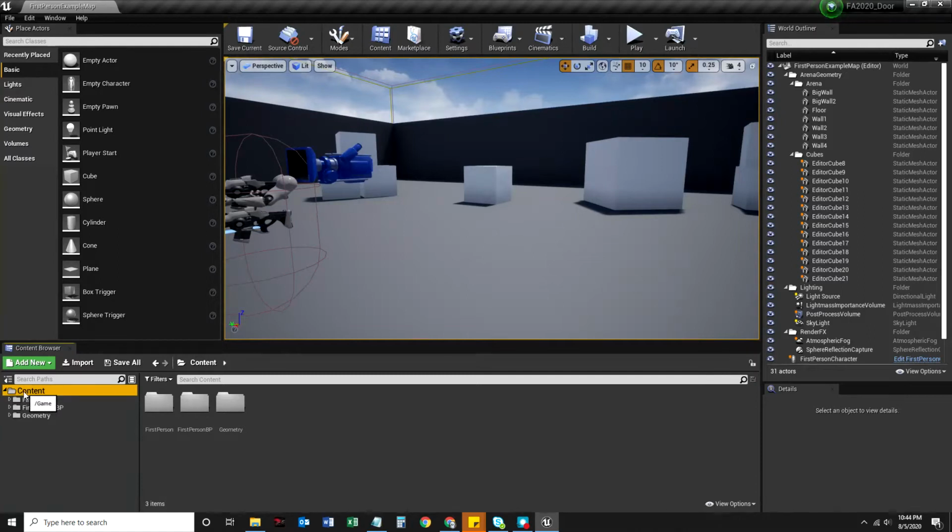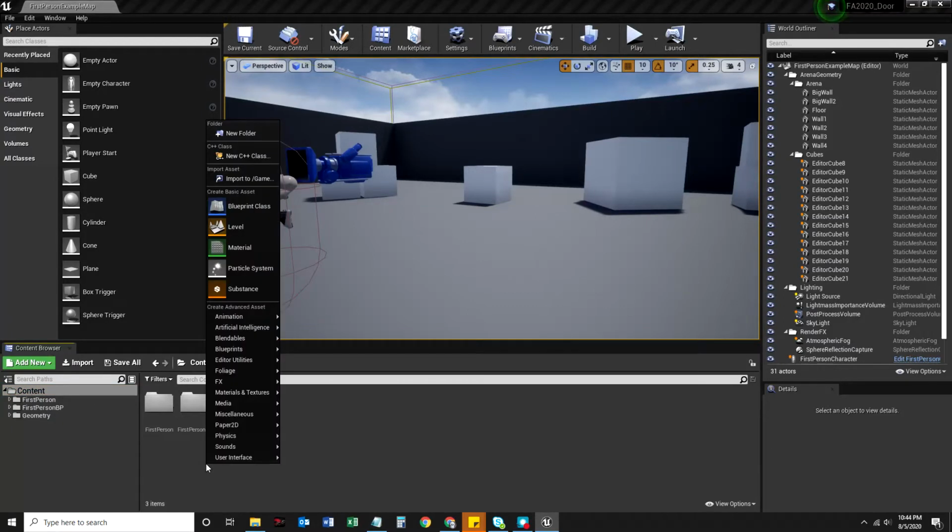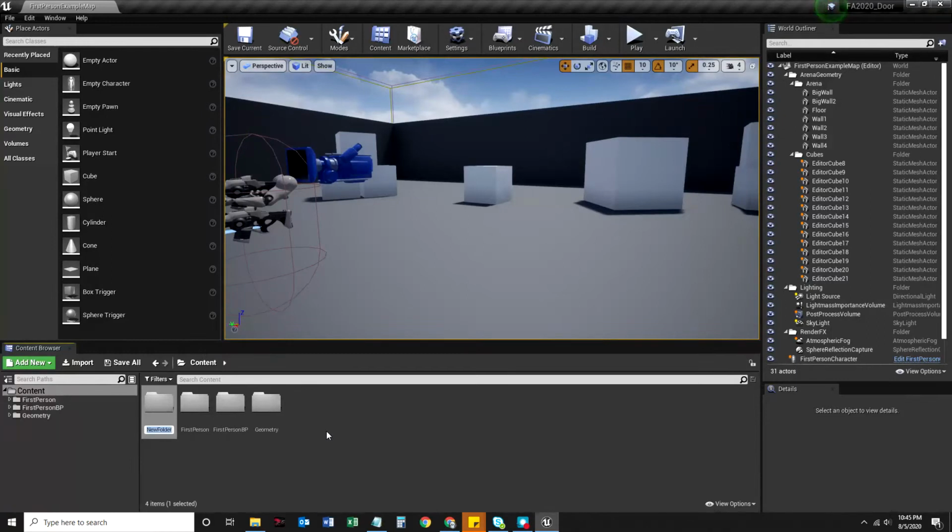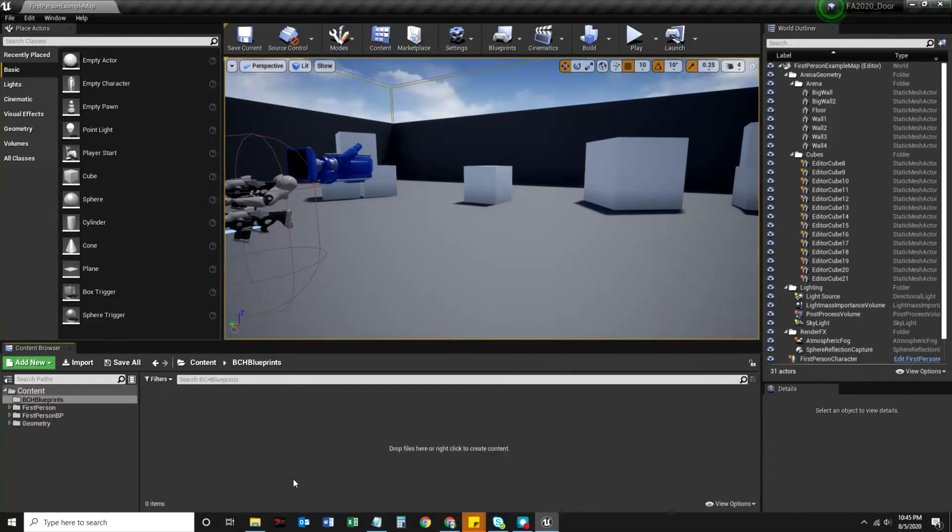I'm going to go into the content folder. I'm going to go ahead and make my own blueprint folder. I like to do that. I know it says first person blueprint. There are blueprints in that first person blueprint. I am going to just create a blueprints folder by going into the content, saying new folder. I do BCH blueprints because that's my initials, BCH, Brian Charles Hegney, and I'm going to go into here, and this is where I'm going to create my first blueprint.